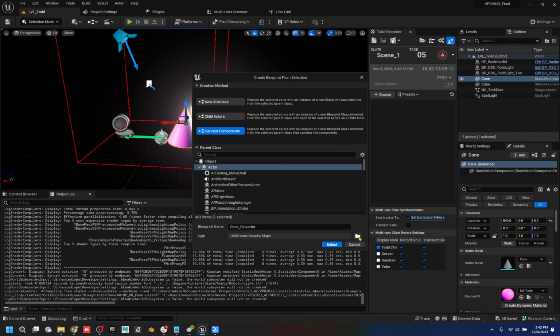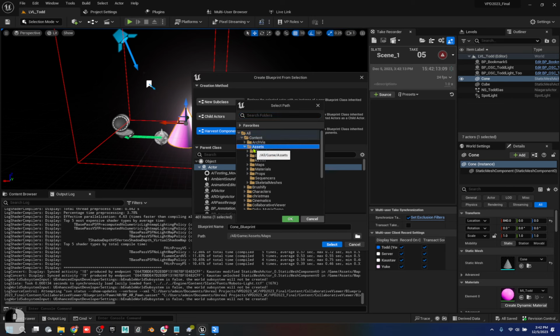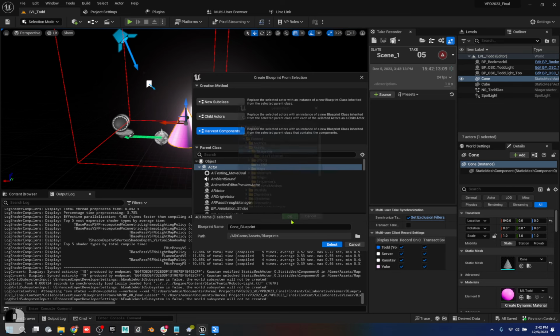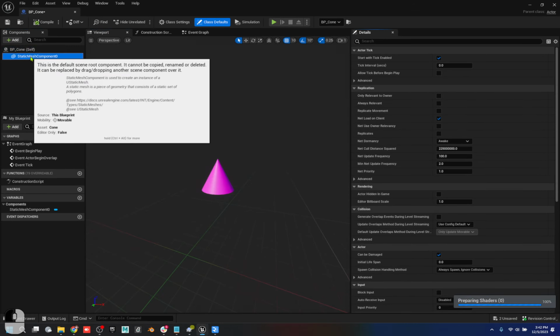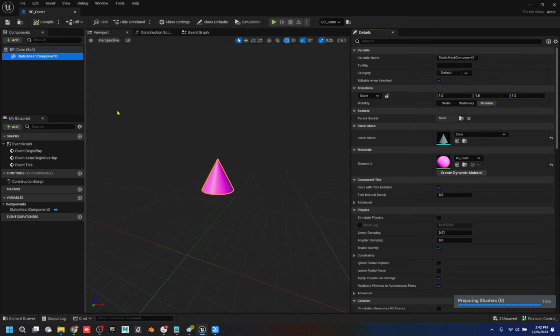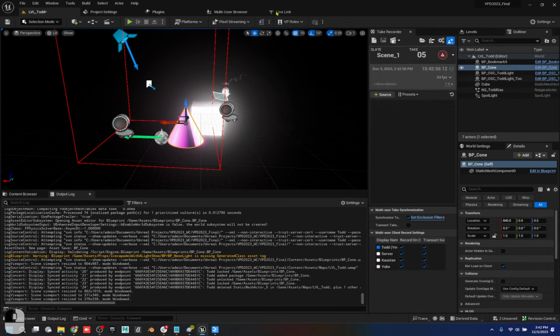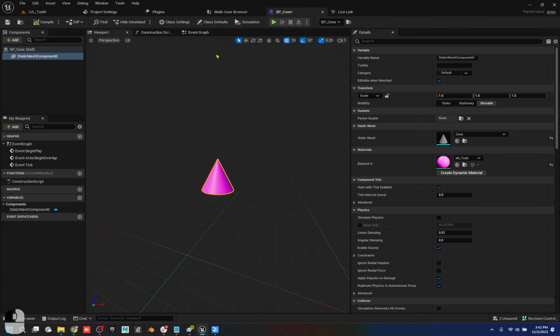This is going to be underneath assets, blueprints, and then I'm going to call it BP cone. Cool. So I have the static mesh component right there, and I have everything for my settings from before. I could have just made a blueprint actor and then added the static mesh if I wanted to. That's just a way of converting something really quickly. We're like, oh, this should be interactive after all.